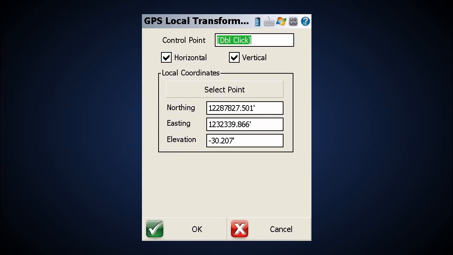On the screen, you'll notice the Local Coordinates box will display the geodetic coordinates you just measured. The horizontal and vertical checkboxes tell NavCom FieldGenius if you want to use that point for both horizontal and vertical control. It is recommended that only one point in the project be used for vertical control, as it will set the vertical standard for the rest of the project.